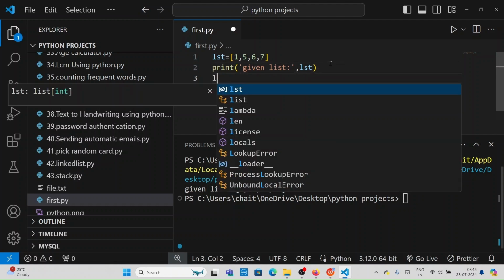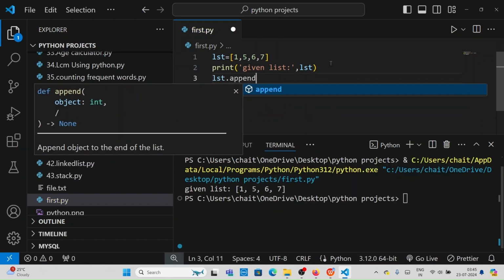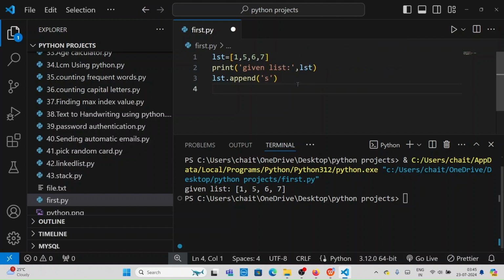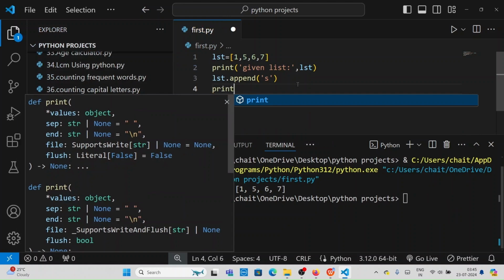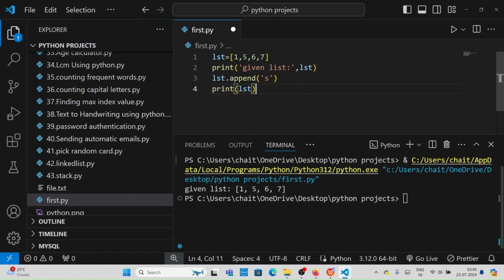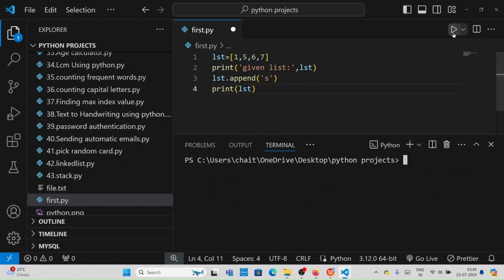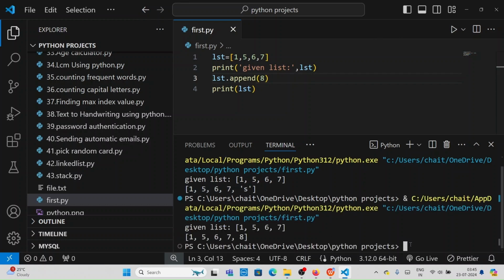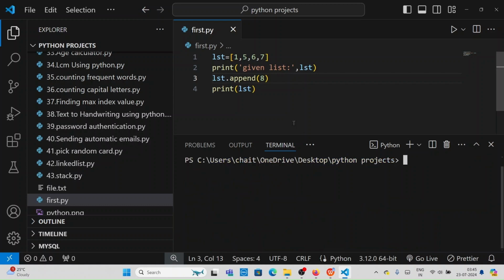Just use the append method, simple: list dot append any element. You can add a string also. A list accepts any data type here, string or character, whatever. Now observe here, print list. Append adds the element to the end of the list, right? You can observe 1 2 3 5 7. If you want to add any other number, suppose 8, observe 8 here.